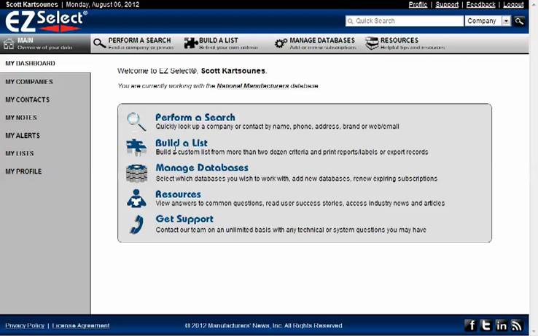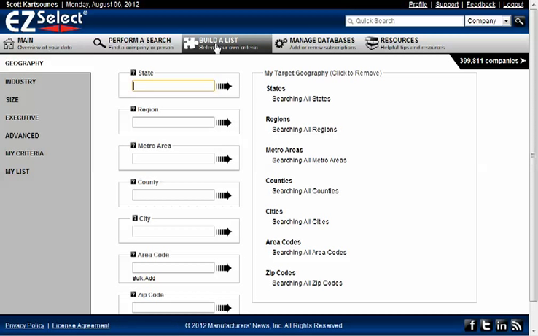So when you log into IndustrySelect, you'll land on my dashboard. As always, there's a quick link to the build a list function, and it's always up here in the top navigation as well. So go ahead and click on either one of those to get into the build a list function. I'm working with the national database, so you'll notice I have a count of nearly 400,000 companies that are in the database in total.